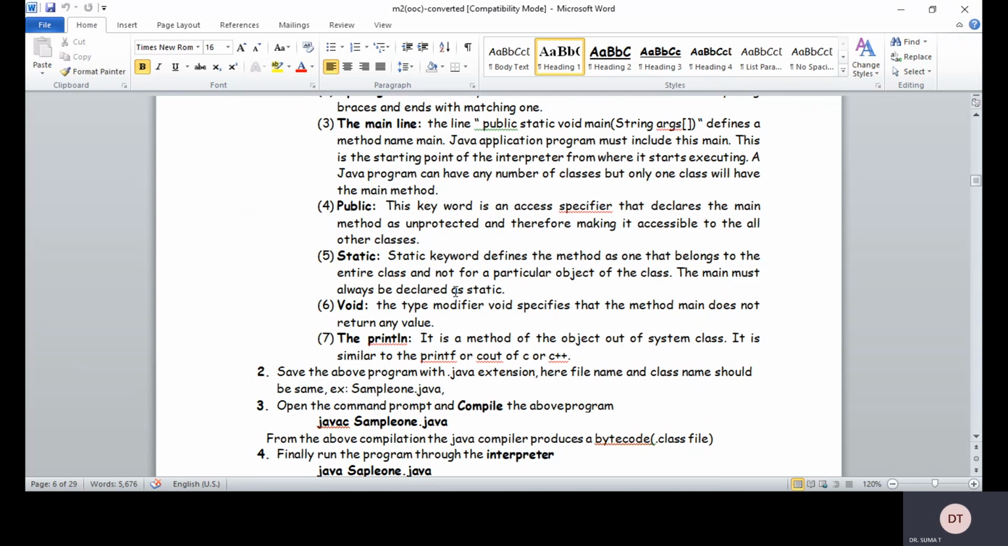As we know, void is a modifier that indicates the method does not return any value. Normally in C++ and the ANSI standard, if you don't mention a return type for main, by default it is taken as an int. Whereas in the case of the main method in Java, we specify void as a modifier, which specifies that it does not return any value.